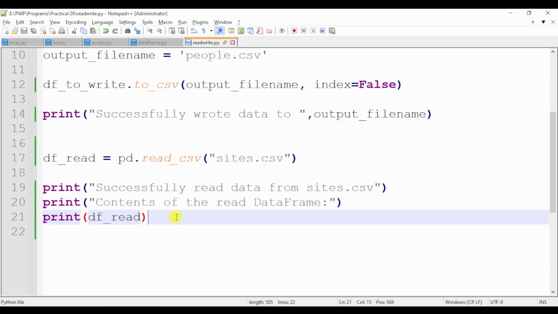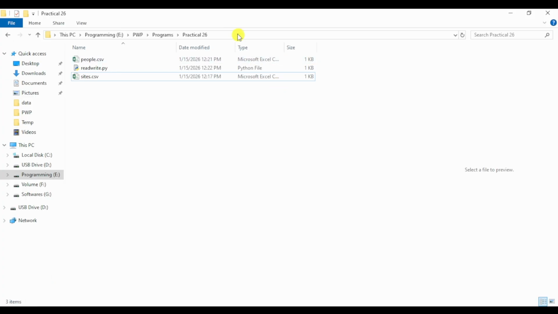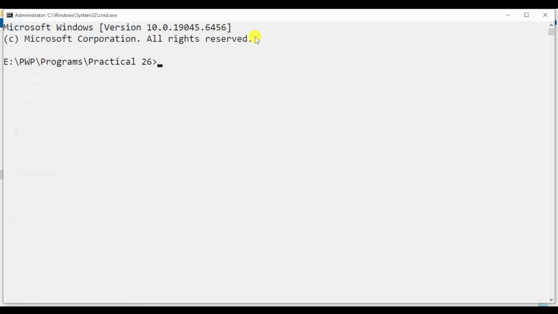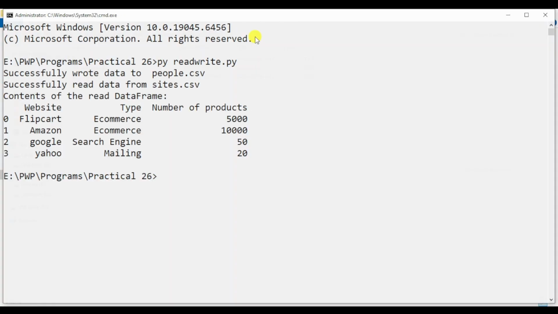I am just saving the code. To run the code, I am going to the location where my practical is. Then I am opening cmd here. Then the command is py space filename.py. So read_write is my file name and py is the extension. After entering, you can see the output is generated here.